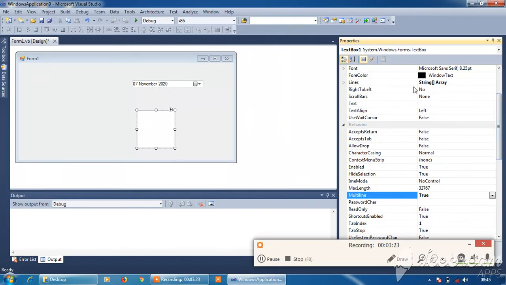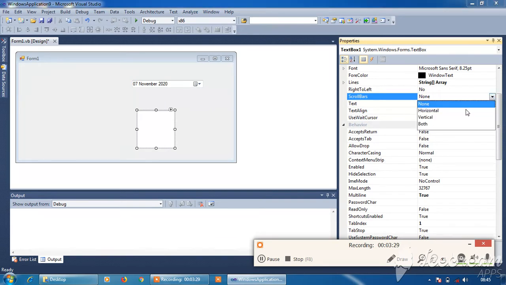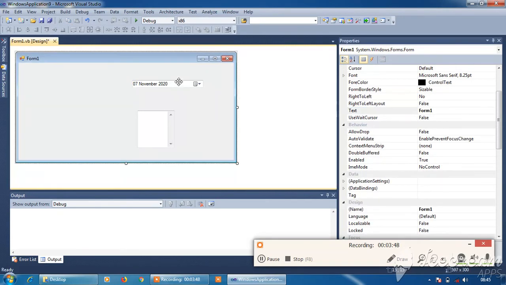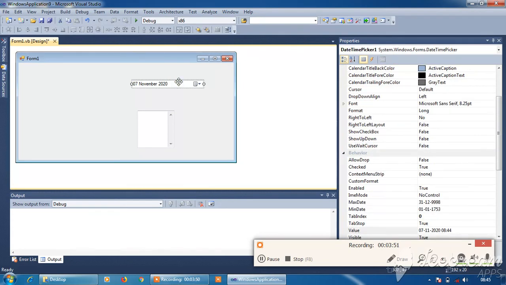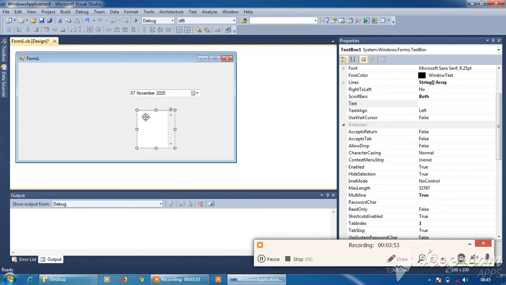We can also set the scroll bars. Now the text box is without scroll bar. Just to have a familiarity with the properties, I am doing this. So we can set the scroll bars. We can increase the size of the text box, and also we can set the multi-line property. Multi-line property means more than one lines can be displayed in the text box. So we have just given a date time picker control and a text box.